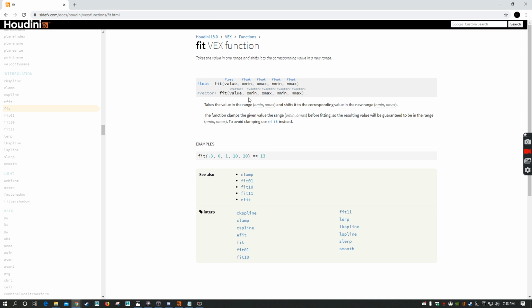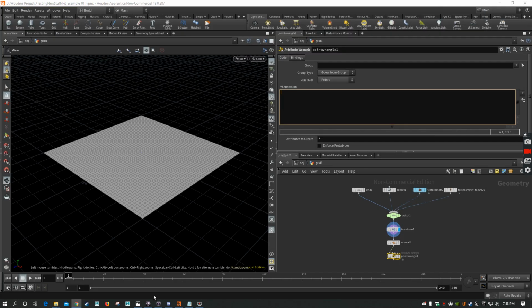So that's the first part of your question. Most of the time you will be giving it floats, but you can give it vectors, so keep that in mind. I thought it was a really good question.